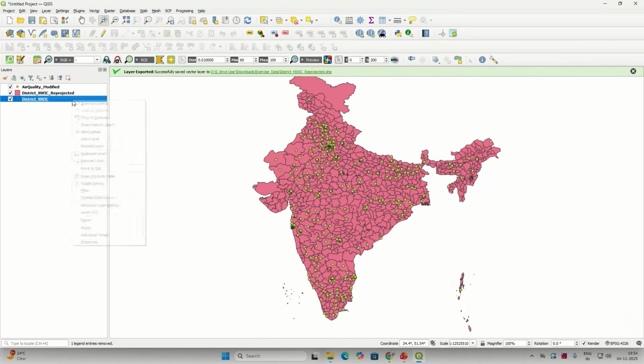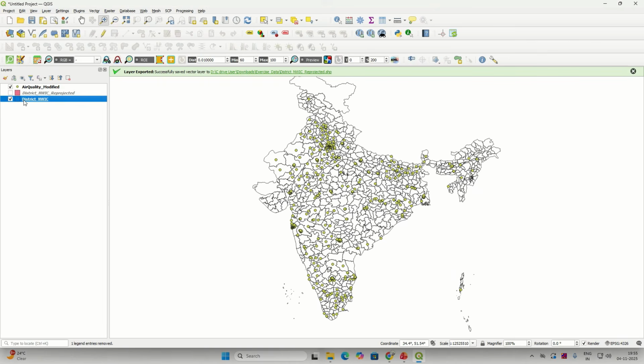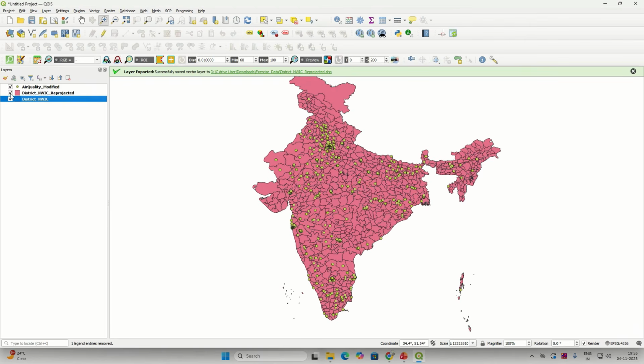So it is no longer useful. I will remove it. But suppose, yeah, there is one more small tip. Suppose you have changed the symbology and removed layers by filling the transparent color. Suppose you want to apply this style to this layer without again going through multiple steps. There is a simple shortcut.